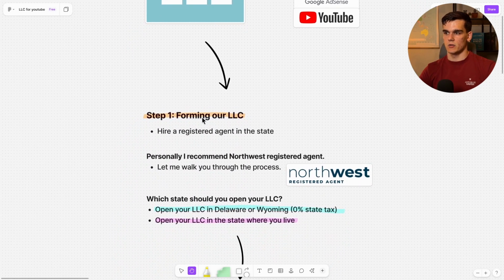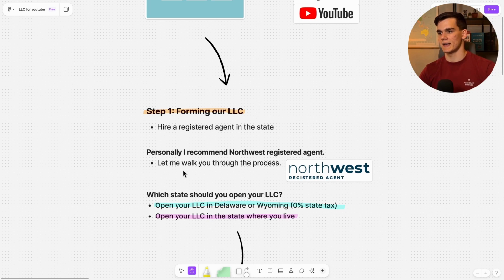Step 1 is to first form your LLC, and what we need for that is a registered agent in the state. A registered agent is the official person or company with a physical address in the state who receives legal documents and government notices on behalf of your LLC. And as a resident, you could technically be your own agent, but that's not really recommended. You need to file the articles of organization, get the EIN number, and stay compliant with all the ongoing requirements.